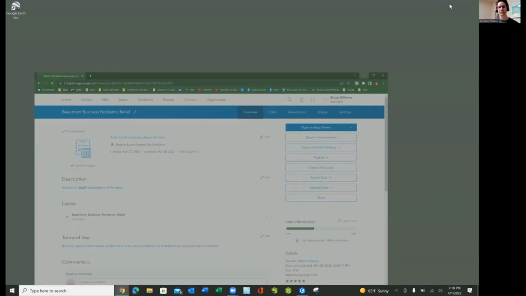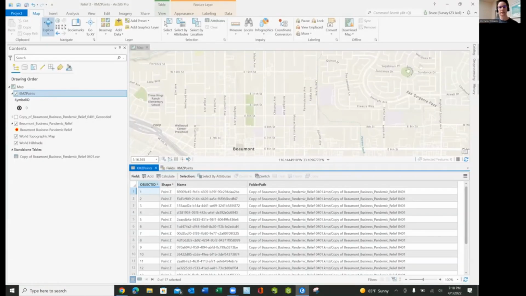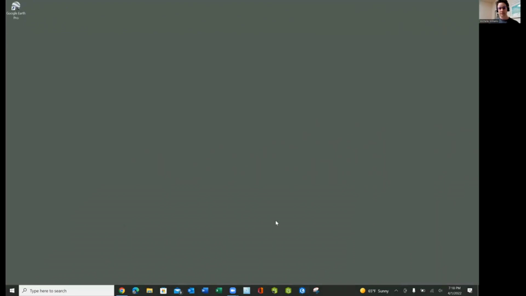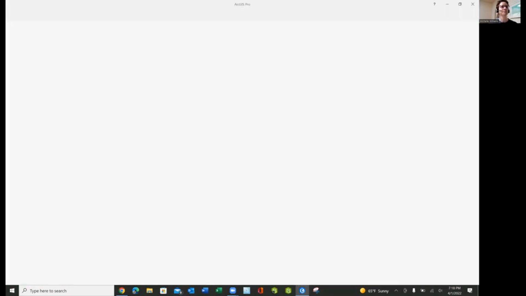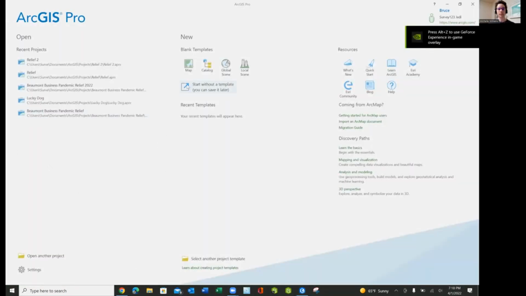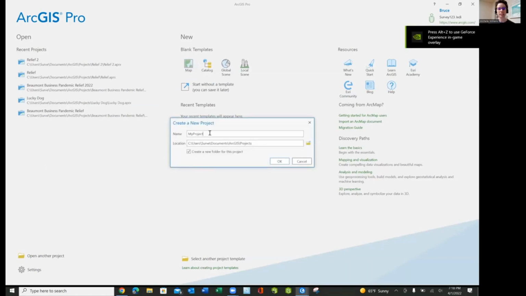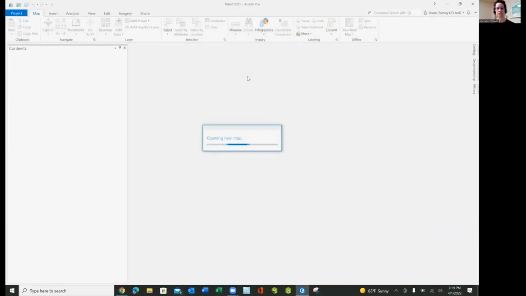Now, while that's downloading, we're going to open up ArcGIS Pro. We are going to make a new project. Let's call that Relief 2020. It actually was 2021 because that was a COVID thing. So let's just open up that.